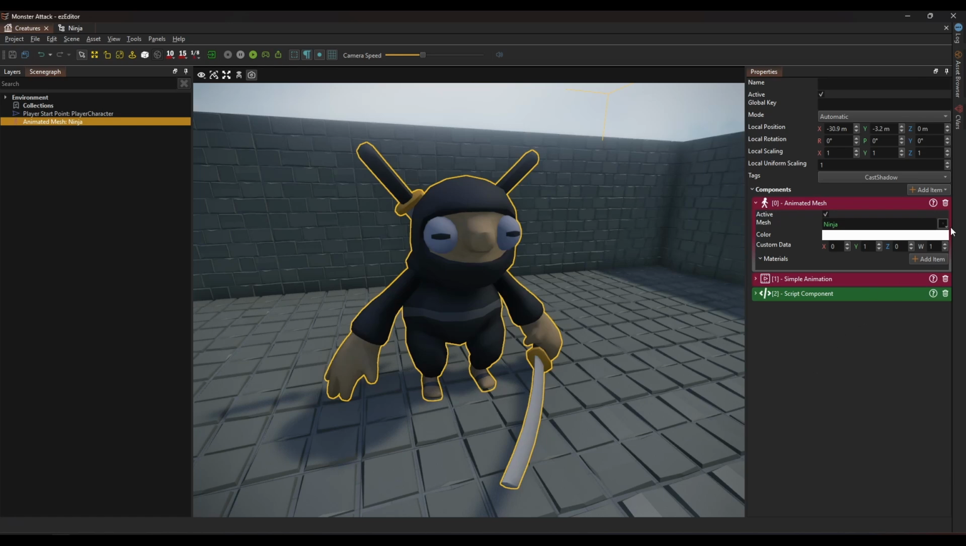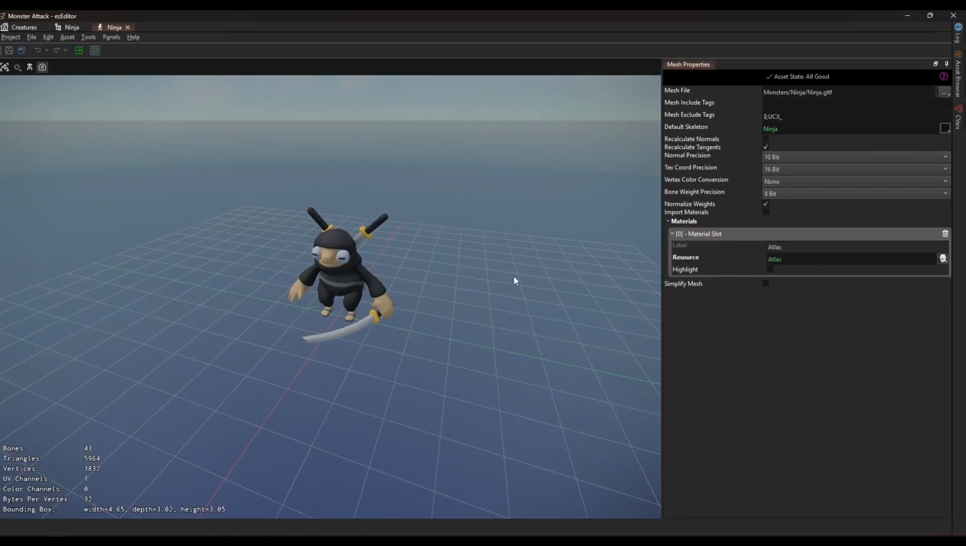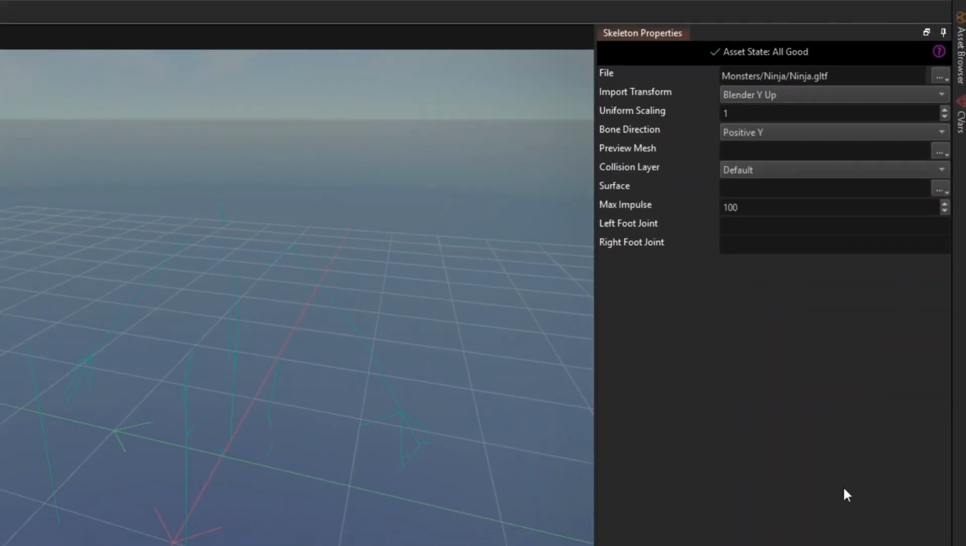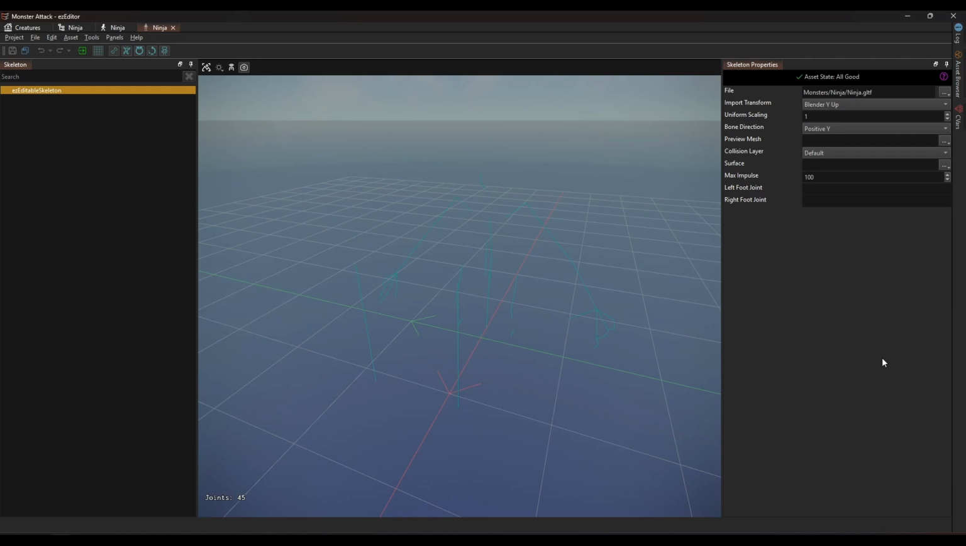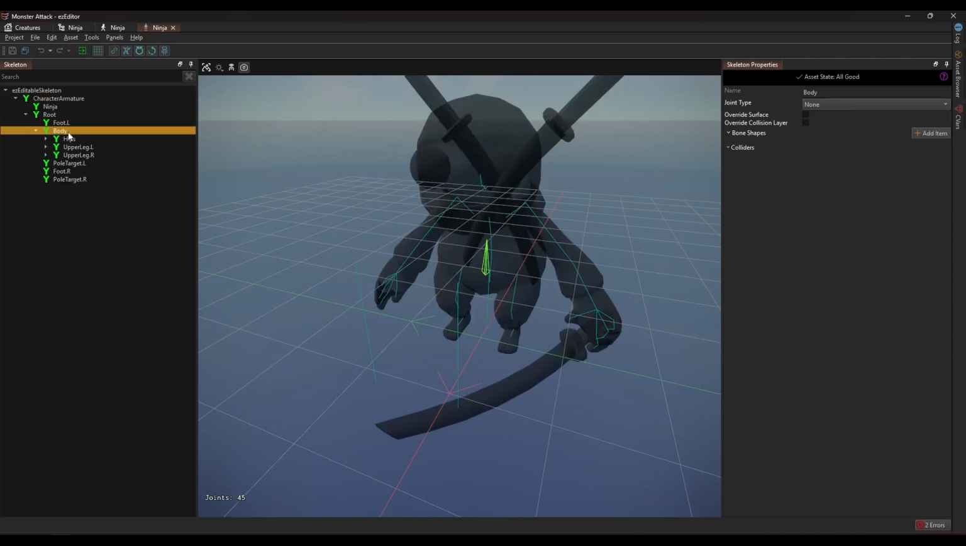If you open any animated mesh asset, you'll see that it references a skeleton asset. We can open that one as well. Here we can see the bone structure. Each line represents a bone. The same structure is also shown on the left. If it doesn't show up yet, click the transform button. Now we can select bones.